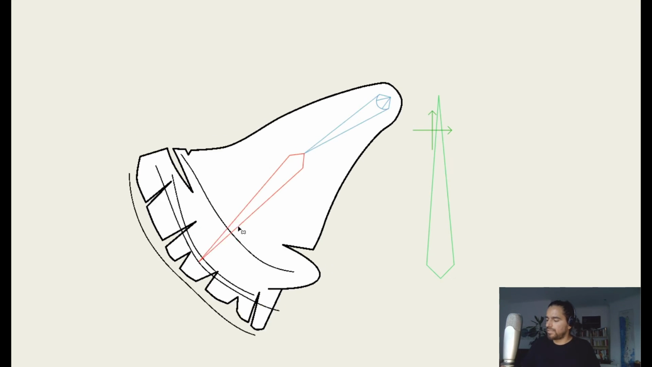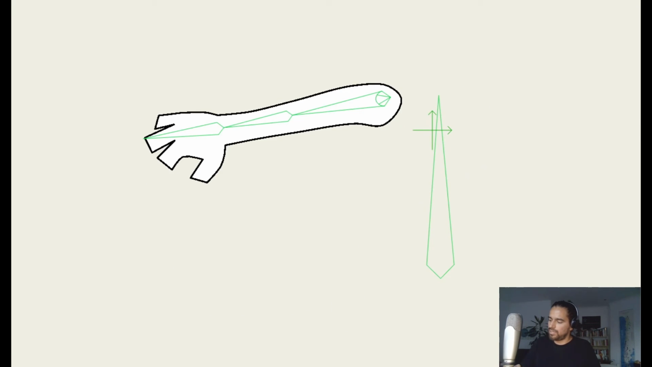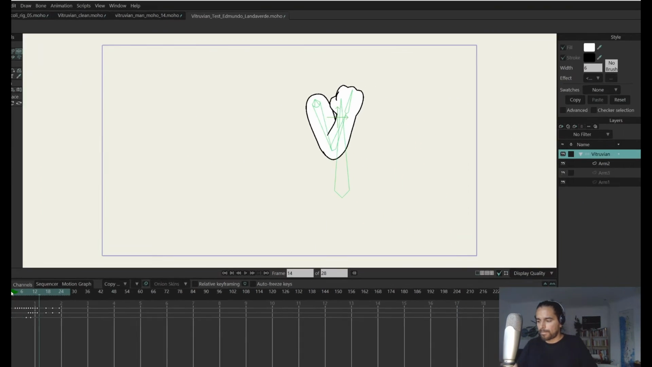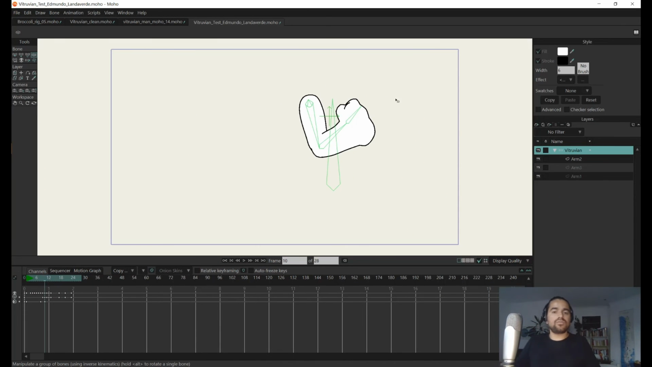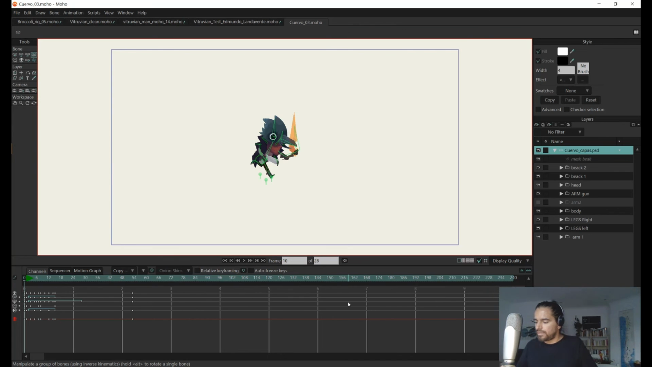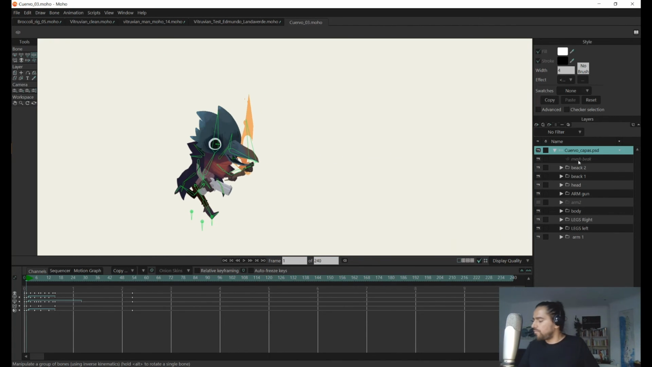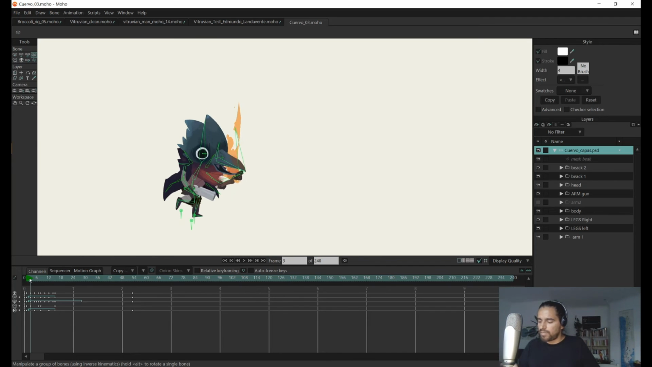So I think it's a very nice example because it shows you how flexible the Vitruvian bones can be. And to close, let me show you a couple more examples. These are examples made of characters made in Photoshop and then imported. So this is all image layers.